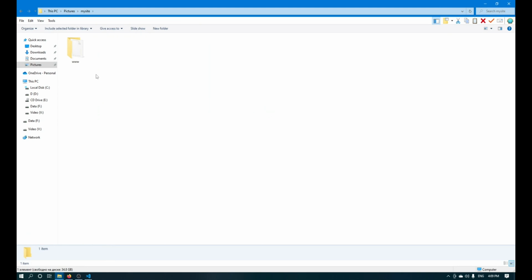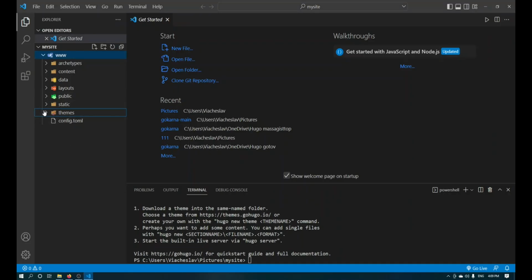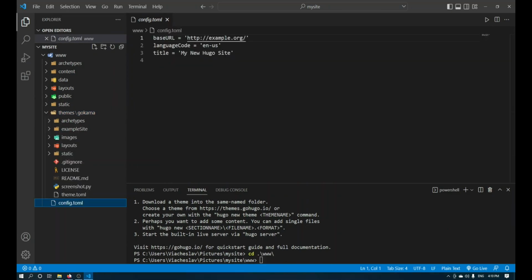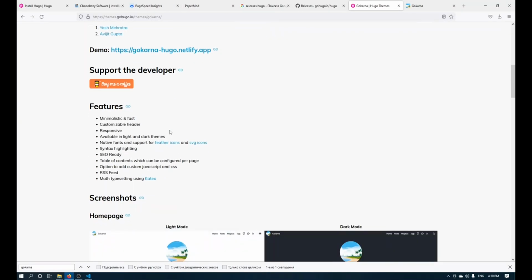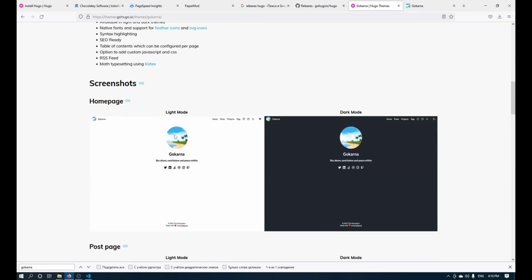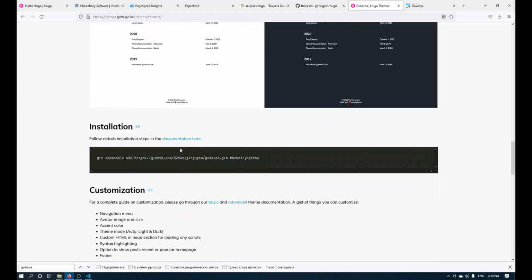Next you need to go to the folder with the website, www. That is, we go to the site we created, with our Gokarna theme. Now you need to fill in the config.toml file. To fill out this file, it's better to read the information on the page of the corresponding theme, so that it works normally for you.